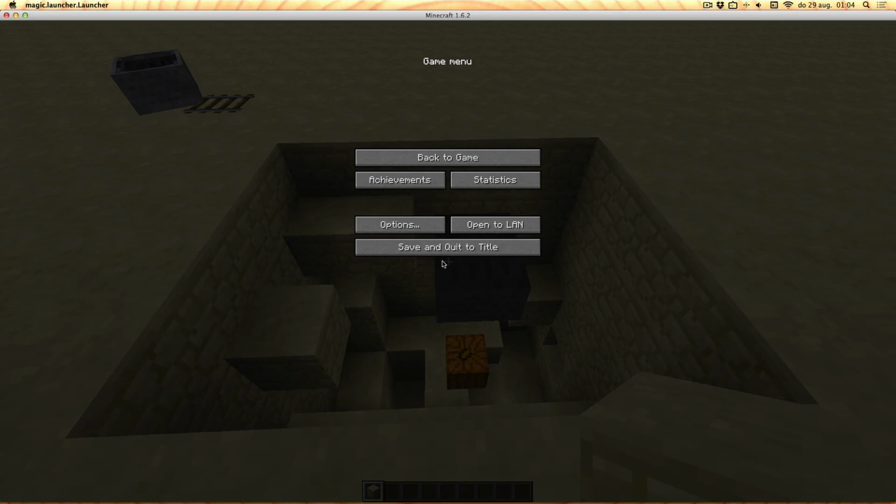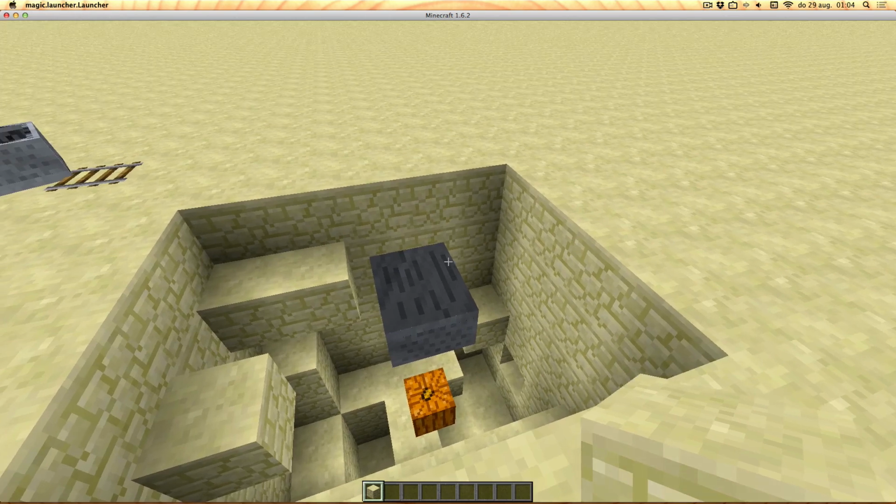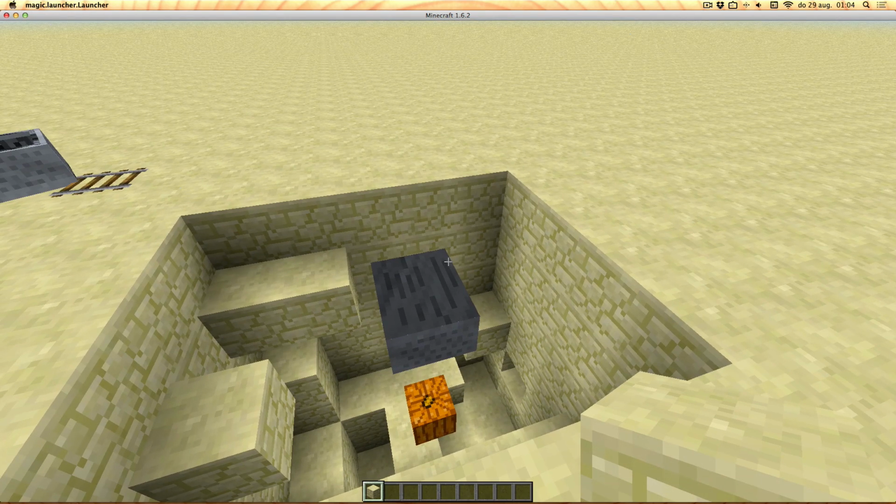You might be wondering why I use Mcedit. Well, that's because if you use Nbt Edit, the mod, you can't change the position. So that's why I use Mcedit.